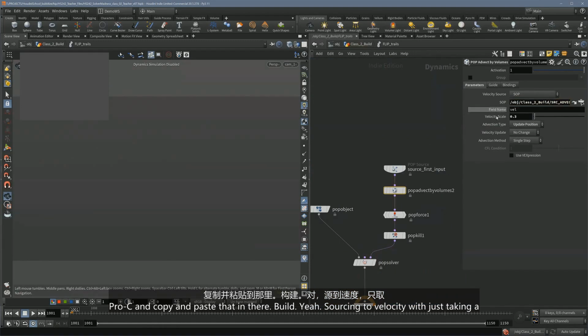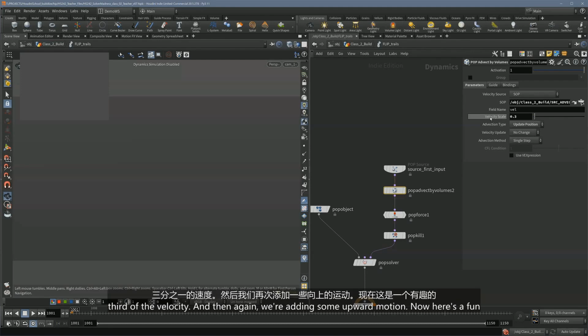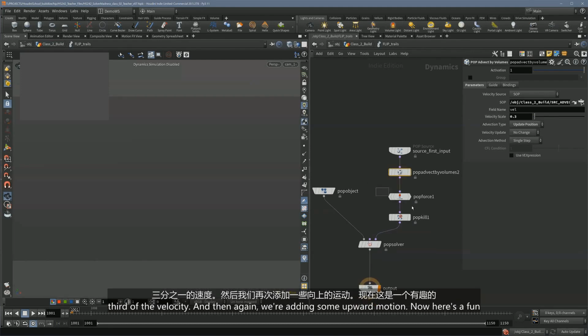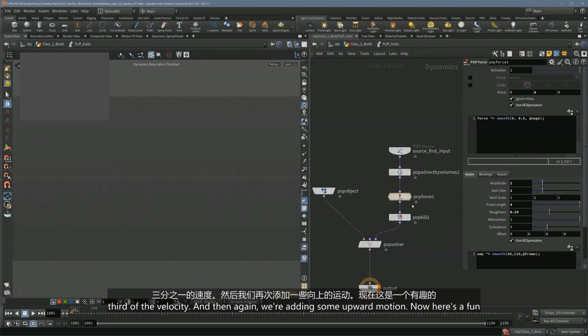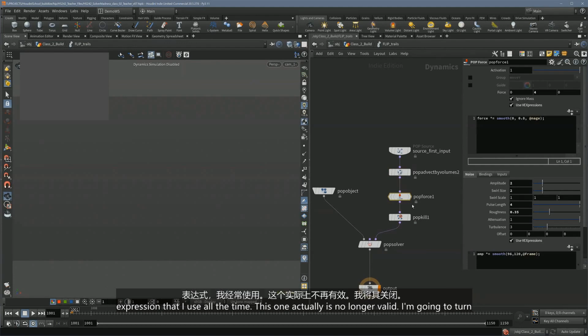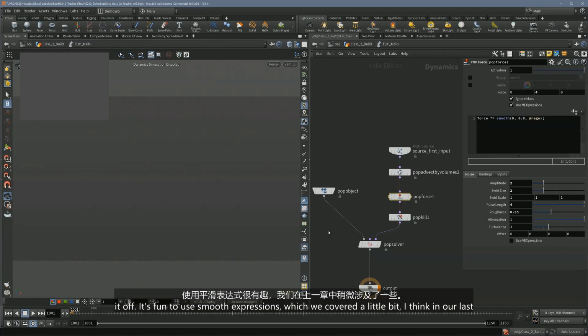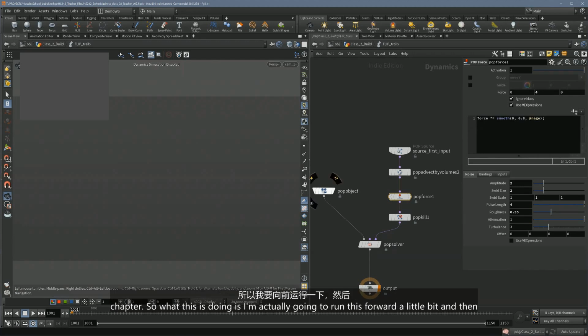Sourcing velocity with just taking a third of the velocity. And then again, we're adding some upward motion. Now here's a fun expression that I use all the time. This one actually is no longer valid, so I'm going to turn that off. It's fun to use smooth expressions, which we covered a little bit, I think, in our last chapter.